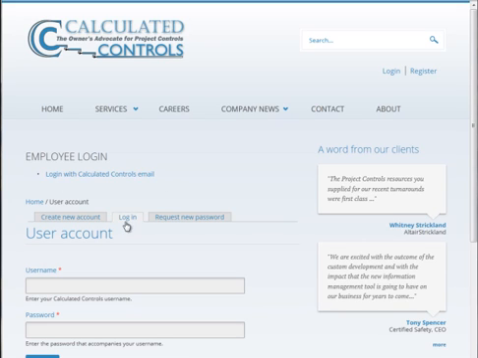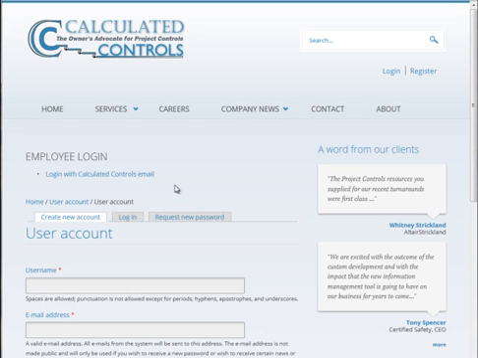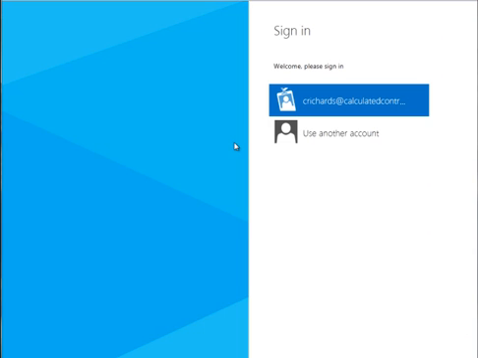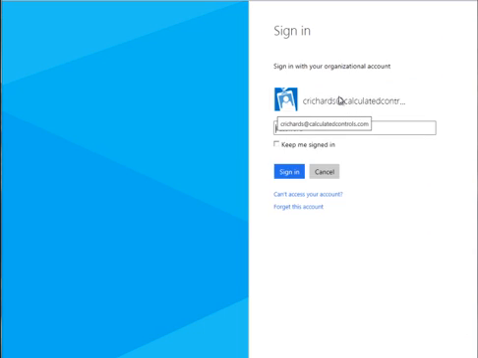And it'll be here whether you're logging in or if you had chosen to create a new account by clicking register. So you click here and it's going to ask you to enter in your calculated controls email address. Mine's saved in here, but you'll probably have to enter yours in, and then your password that you use for your email.